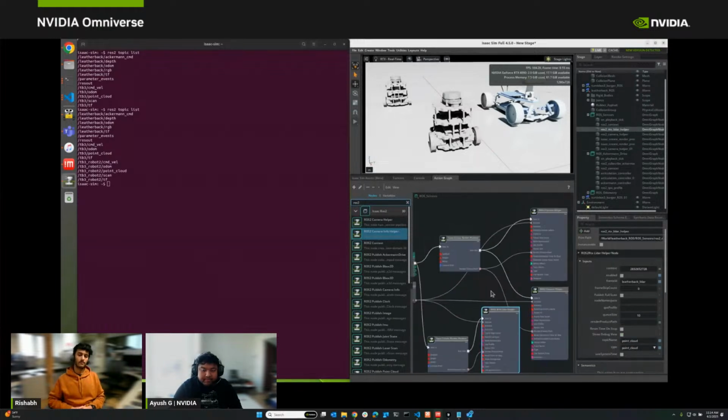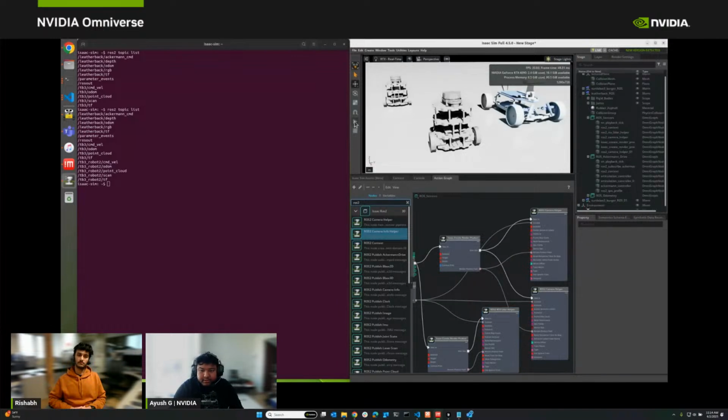So if I hit play, and now if I pause it, what this actually does is set up a very complicated synthetic data generation pipeline graph under the hood, which will then actually have your image publisher set up inside it. So that is what I'm going to show right here.